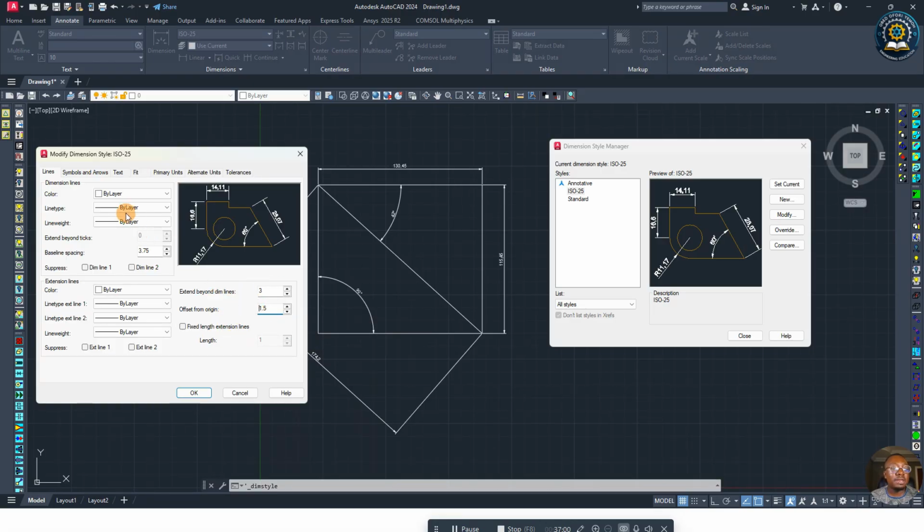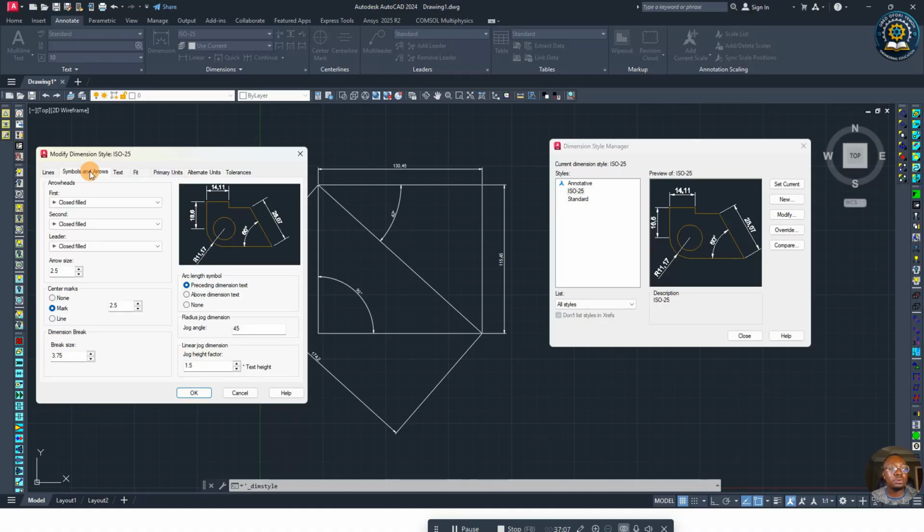So after that, we are going to move to the symbols and arrows. So we click on symbols and arrows. So for symbols and arrows, we are dealing with these arrowheads. Okay, with these arrowheads. So for symbols and arrows, we can make the selection. We have first arrowhead, second arrowhead, and then we have a leader line for dimensions with leader lines like this one. Okay, this is the leader line.